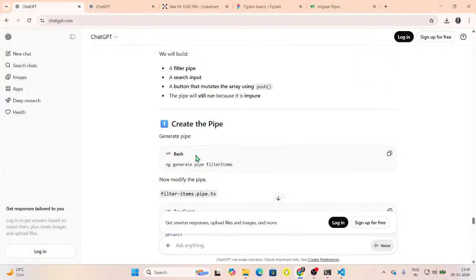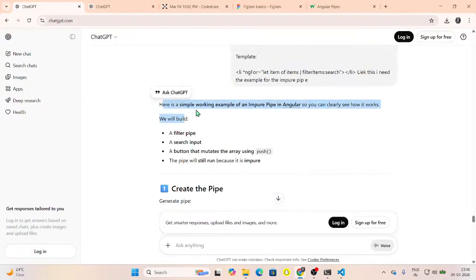More than our previous pipe. Here's a simple example for the impure pipe. But then also you can clearly see how it works. A filter pipe, search pipe, filter search pipe button. What we're going to do, we are going to create a new pipe.